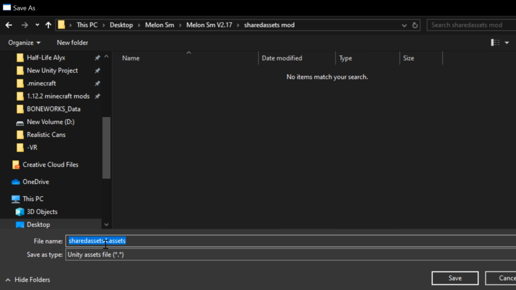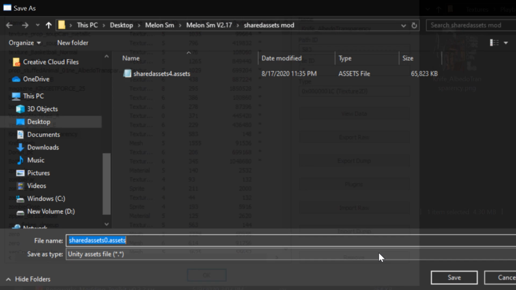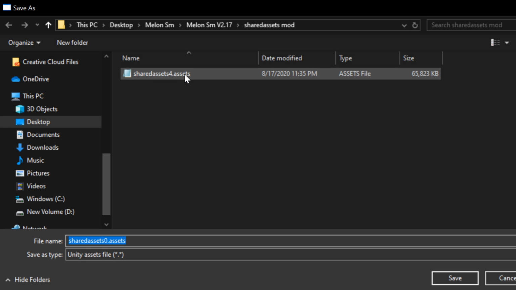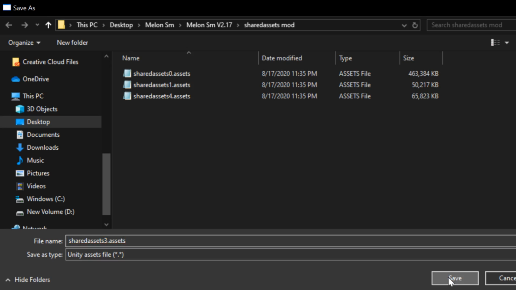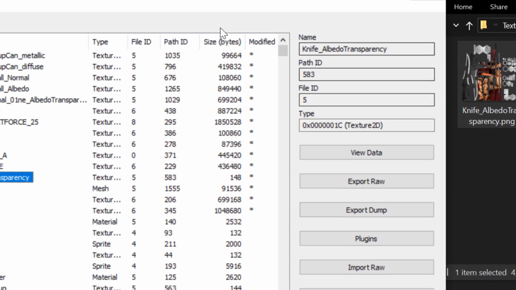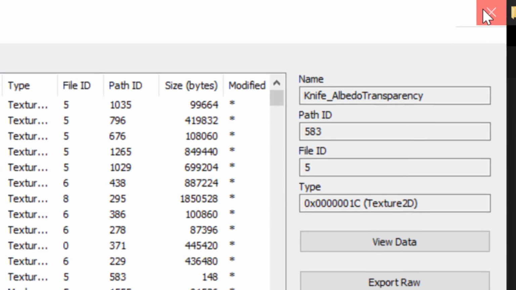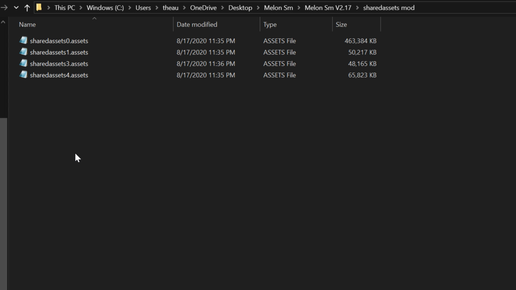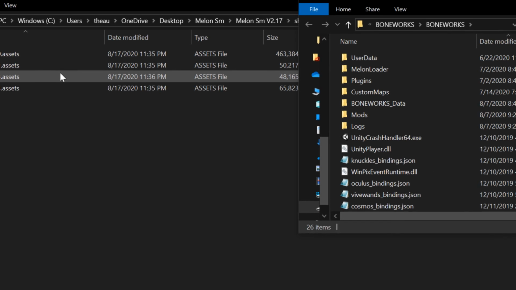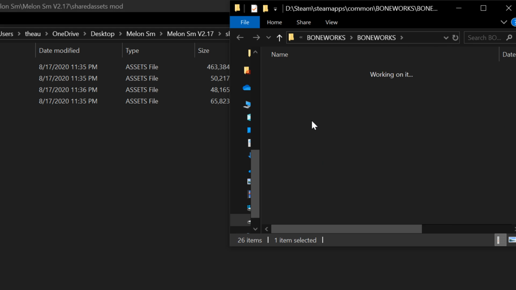You won't always get shared assets 4, or 3 even. It depends on each item where that is located. Which shared assets file is it? It could be a 9, who knows? As soon as you've saved, you can exit. And that's why I use Asset Studio, so I know which shared asset I should go to before I even go to UABE. The man's brain is wrinkly.